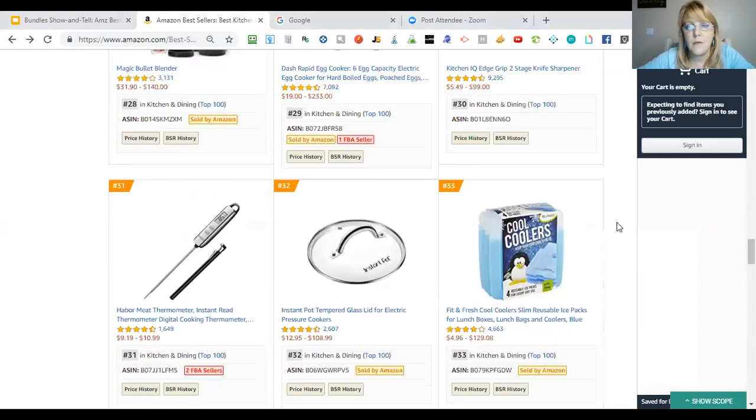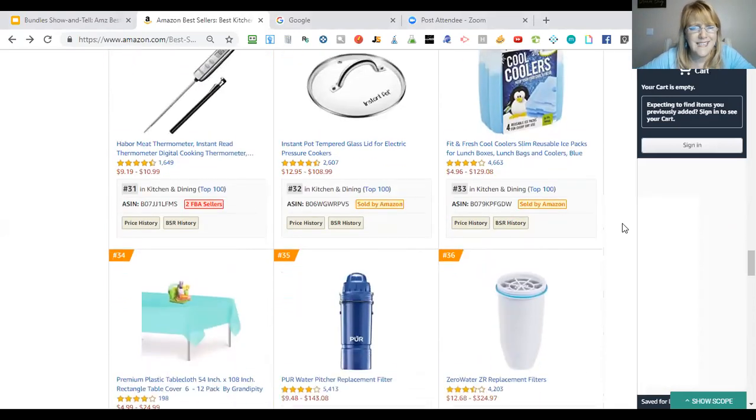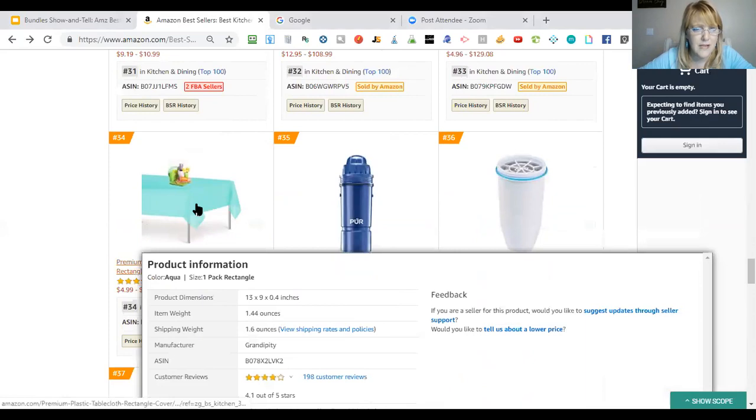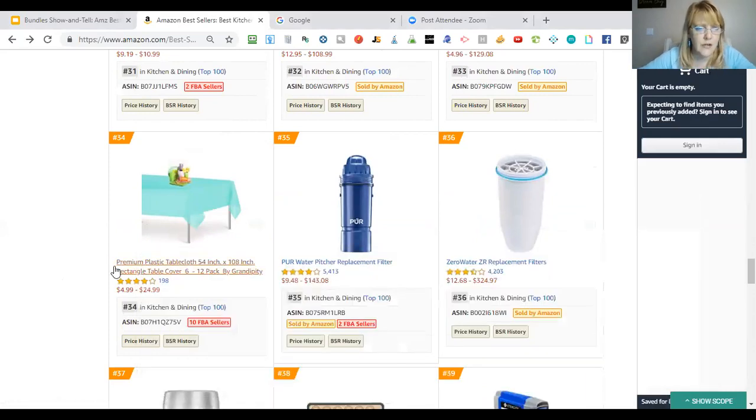Okay, so let's keep going. If you guys see anything here that you want me to stop at, just shout out. This is hilarious. This is great. A plastic tablecloth is number 34 in kitchen and dining. 10 FBA sellers. A blue tablecloth. Now I'm wondering if they also have, it's a 12-pack. But it's 34 in kitchen and dining. So people who need a blue tablecloth, they may have other variations.